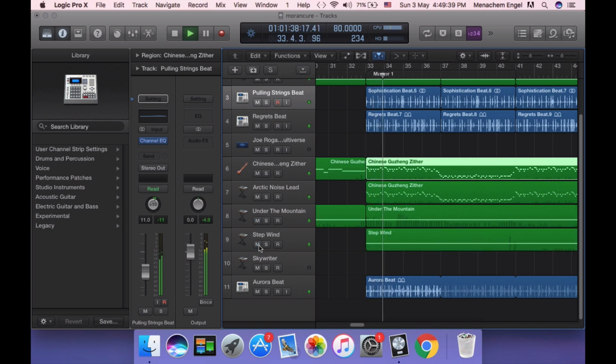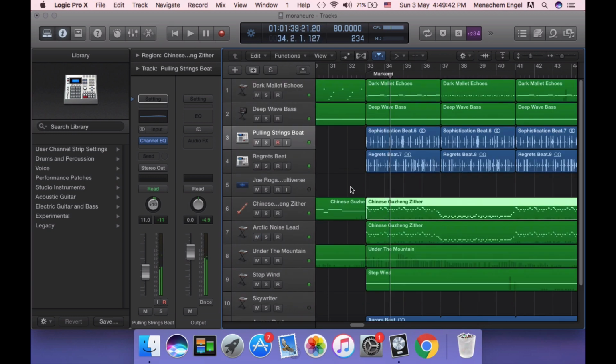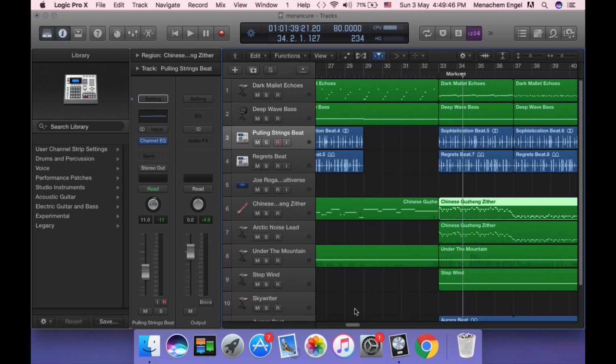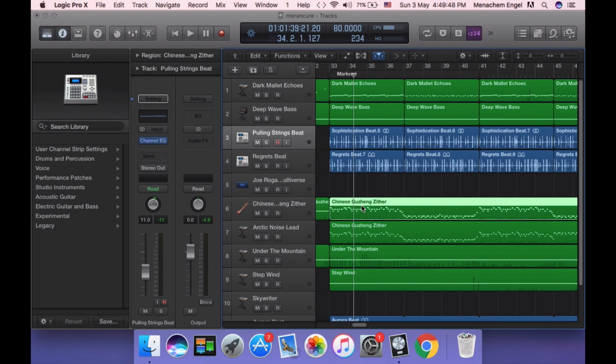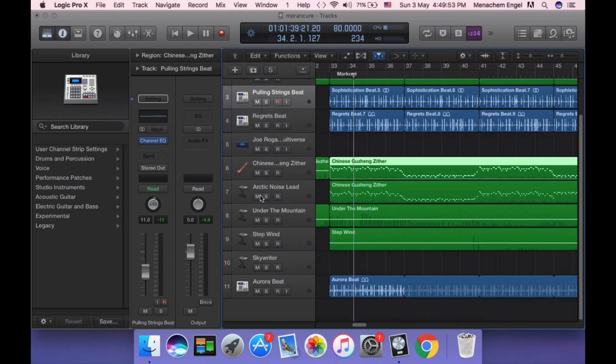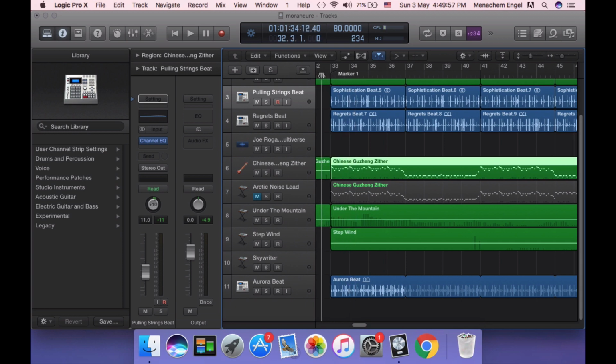These things are very subtle in the track, and we like to add in subtle things to give the track some movement. So what we see over here is this melody that I made in this Chinese instrument, but without this Arctic noise lead, it would just sound too weak. Listen to it. Sounds cool, but when you add in the noise lead, it really gives it more of an oomph.